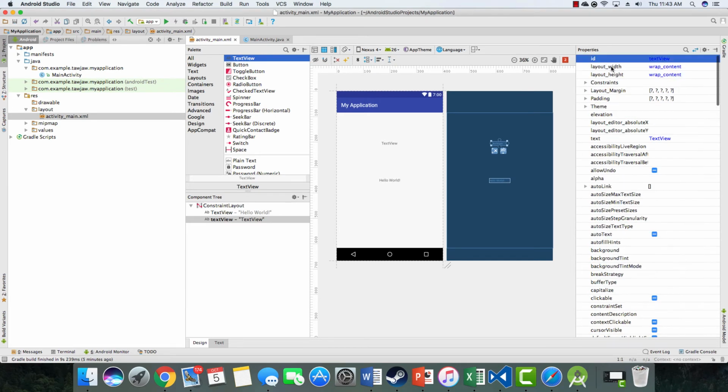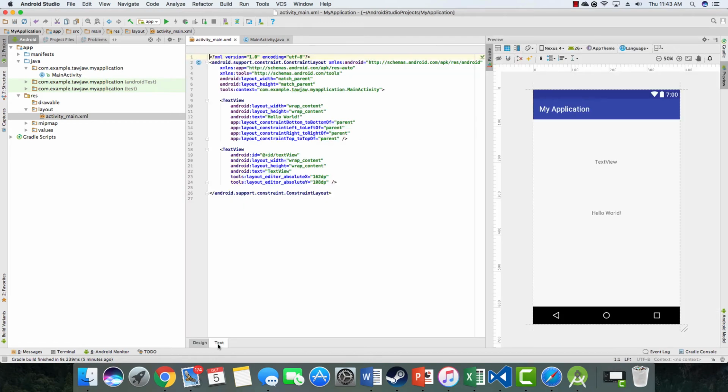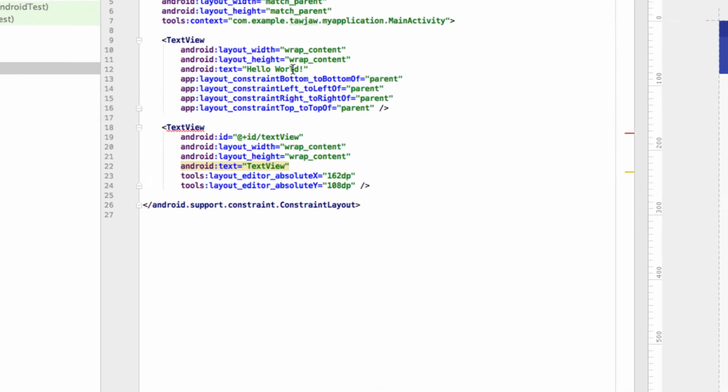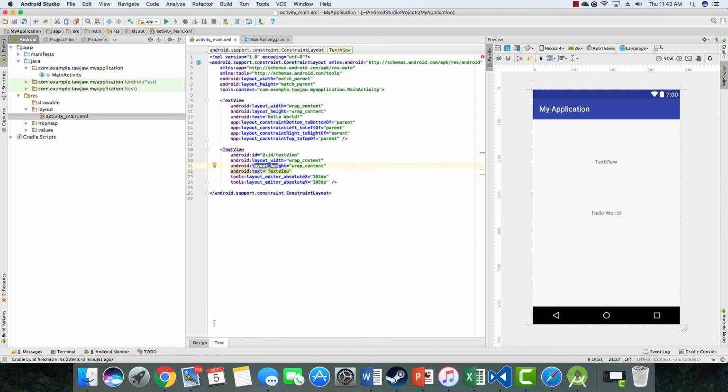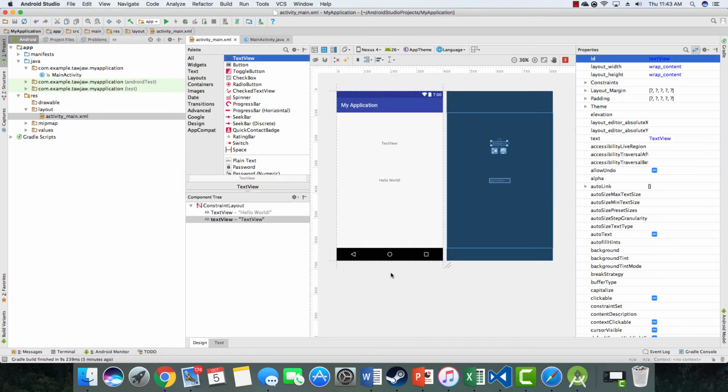Now these properties are actually written in the XML file, so if we go back to the text mode, we can see all the properties here. This is the text view we added. This is the ID of the text view, the width, the height, and so on. You can always change the properties in the XML file one by one. However, the design mode makes it much easier to edit whatever you want.